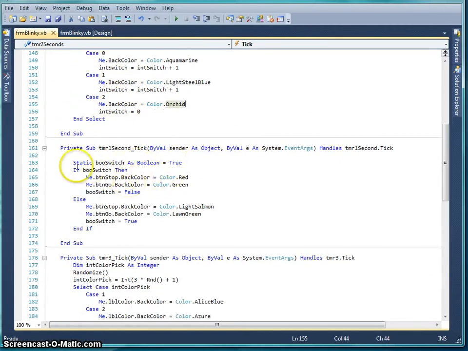Timer 1 second has a Boolean variable in it. If you remember, Boolean variables are just true or false. So the Boolean variable switch in here is true, and when this timer ticks, if that's true, then it's going to change the back colors of the buttons and set the switch to false. So 1 second later, when the switch is false, it's going to use these to change the buttons to a different color and then change the Boolean variable back to true. So this basically just flip-flops back and forth between these two every second, right?